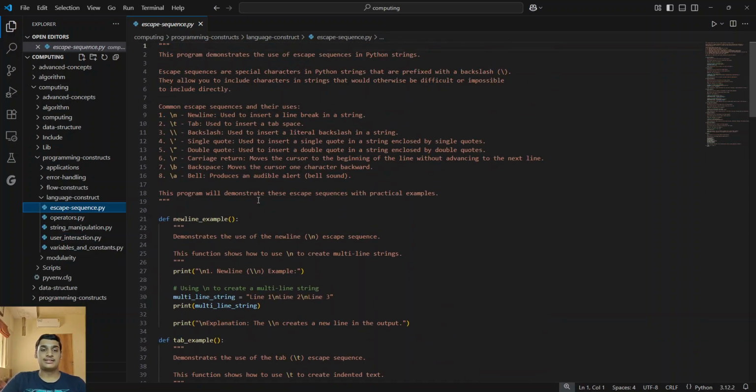Now we move on to escape sequences. These are also a bit more advanced of a concept. You mainly use this when you're interacting with strings. There are many of them. First, the most common one is the newline one, which is a backslash n. It inserts a line break in the string, so it basically does the work of an enter key.